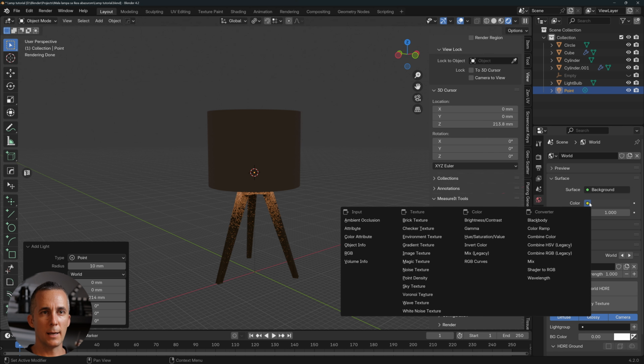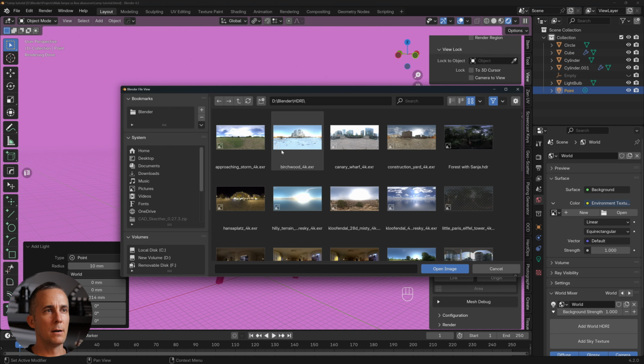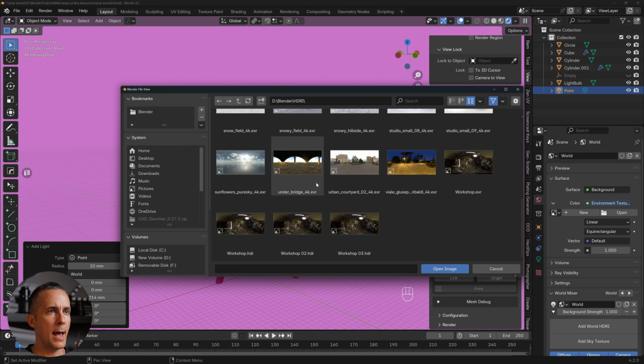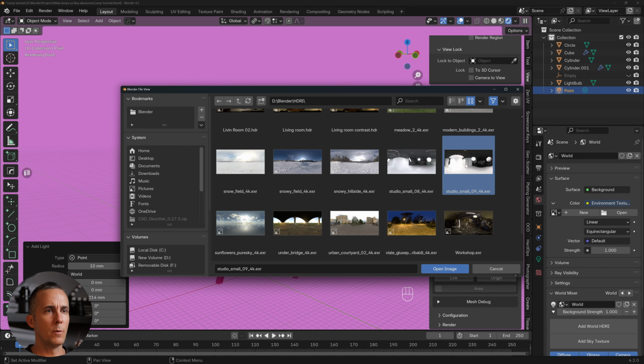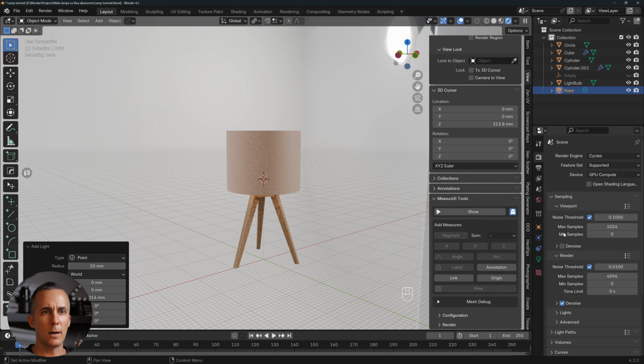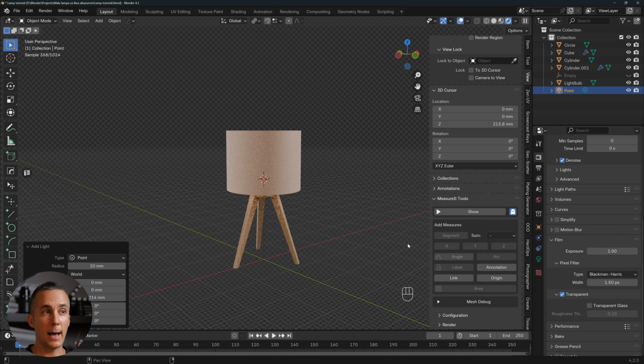And I can go right there and add here to the world, add environment texture, and I want to apply my HDR. Actually, this is all HDR that I downloaded from polyheaven.com, and I want some kind of studio one, maybe this one. Why not, just to have really cool effect here. I can hide the studio, so let's go here to the film, transparent, hide it.